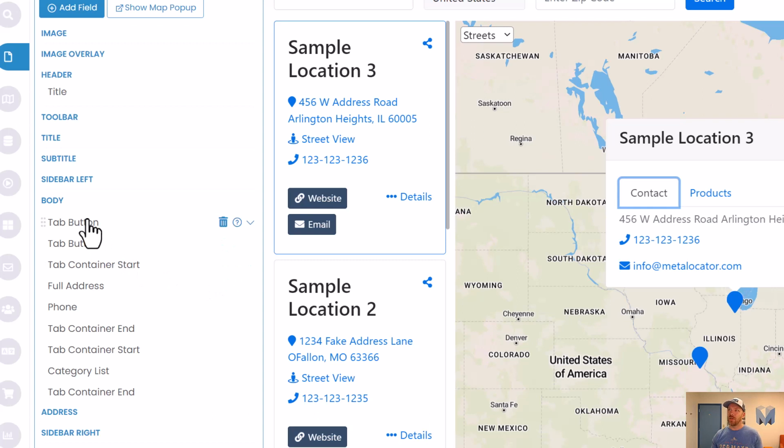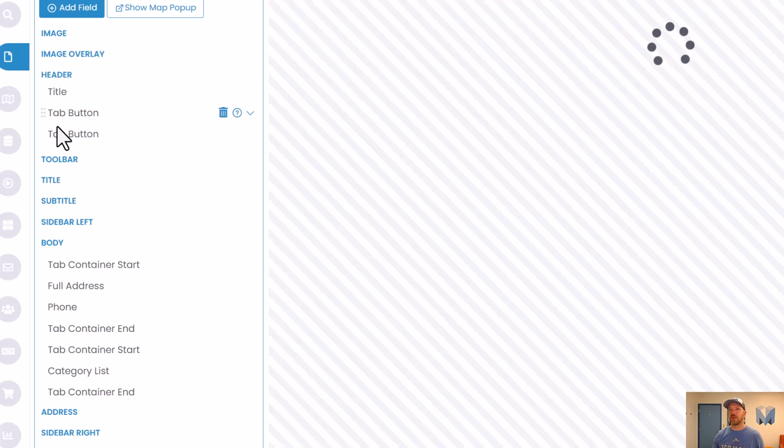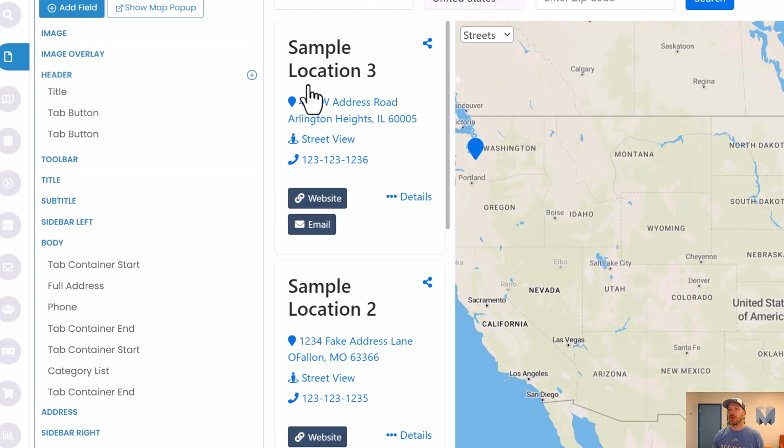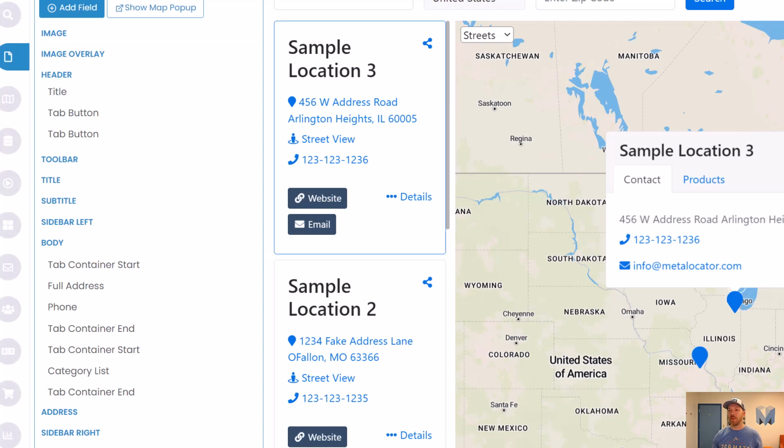The next thing I wanted to point out is that these tab buttons have a nice effect when they are placed within the header control of the results card. The tabs really look nice. They have a nice little border, and that's built-in functionality and a nice layout for the tab buttons. So that's, I think, a complete tutorial on how to add tab buttons to your map pop-up. And again, those can live in any results card that you want.